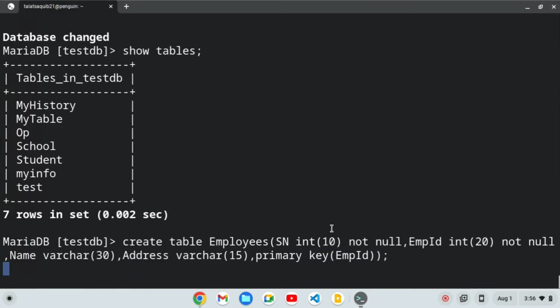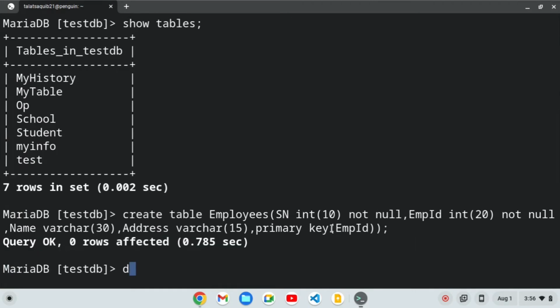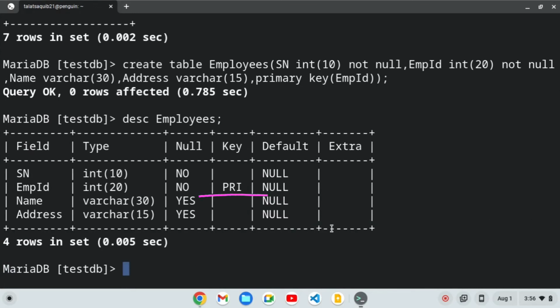Okay, so our table is created now. Let's see the description of this table. Description: employees. Here the primary key is defined on employee ID, that's why it's showing the key as PRI. Okay, so let's create another table, which is orders.